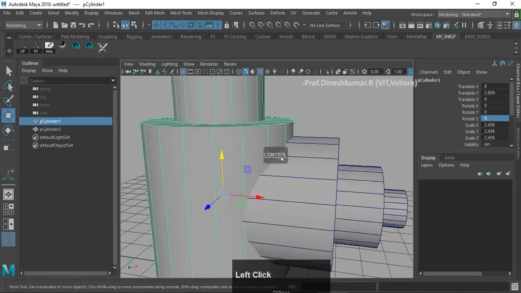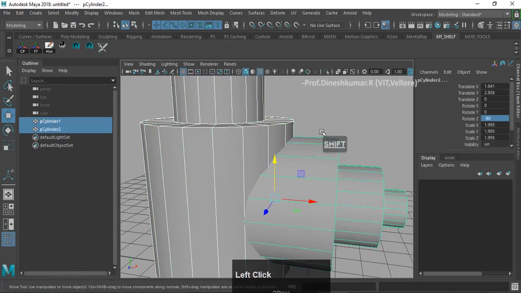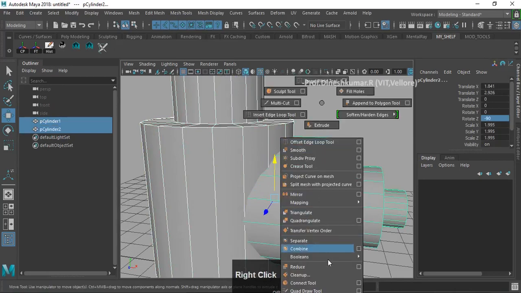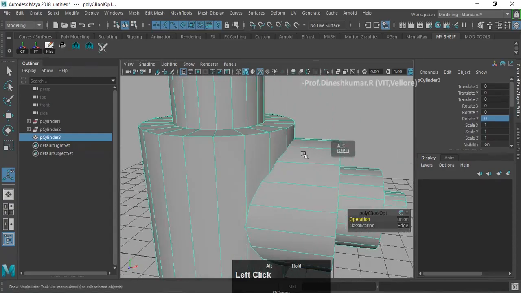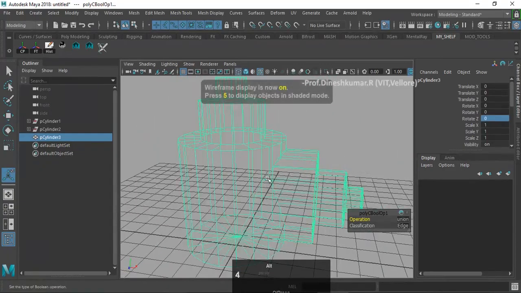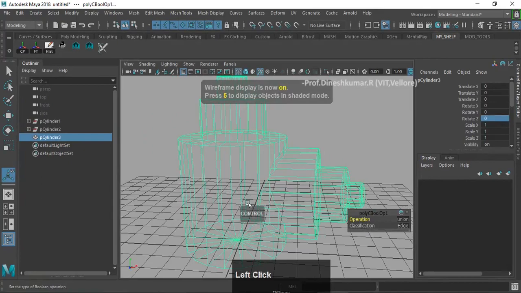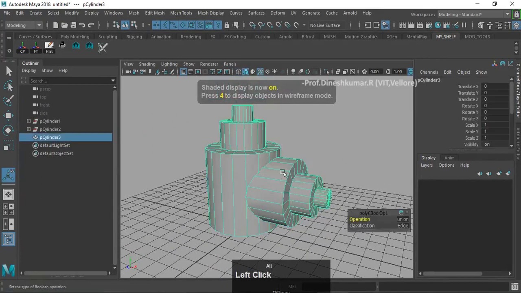So what I can do is I can select this one and shift this one. Then I do shift right click. Then I have a boolean and union. Oops, yeah. Now they are combined into a single one. Press 4. Now you can see the extra part is deleted. And press 5. Now they are a single object.